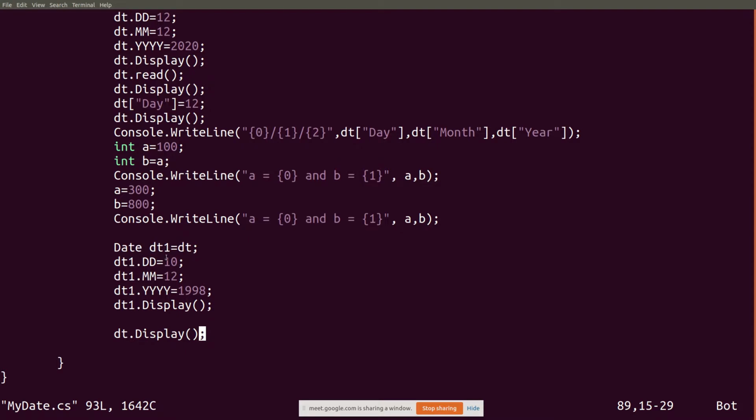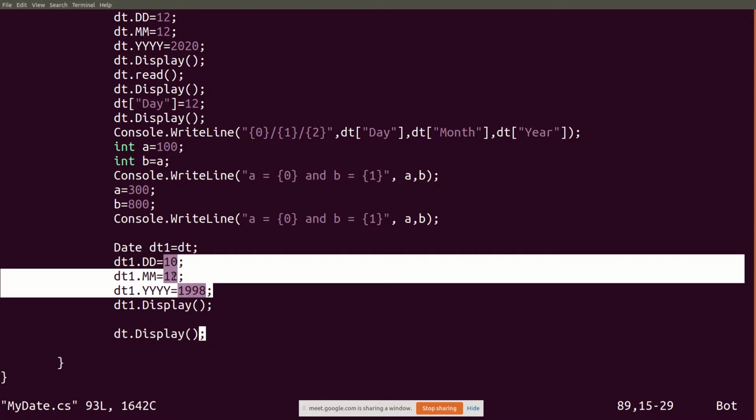That is why these values, the newly changed values of dt1, are also taken for dt.